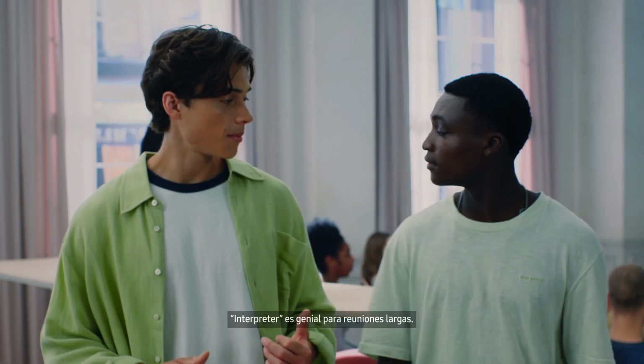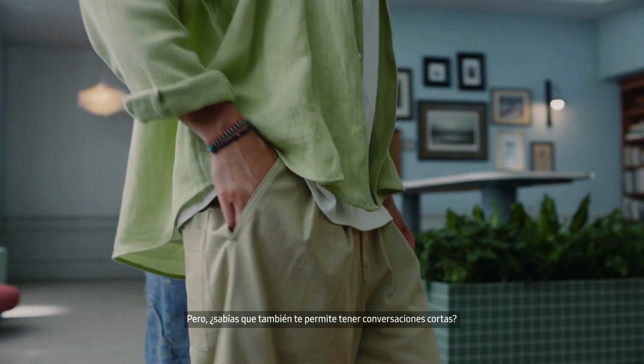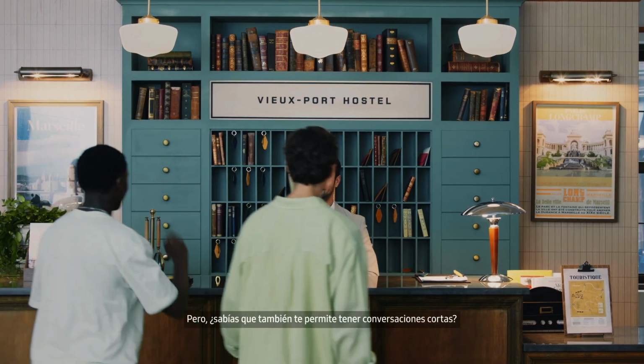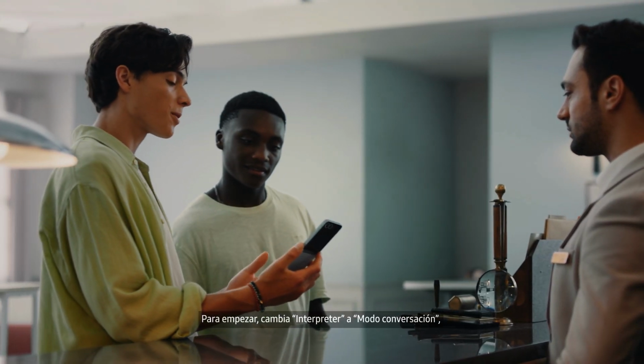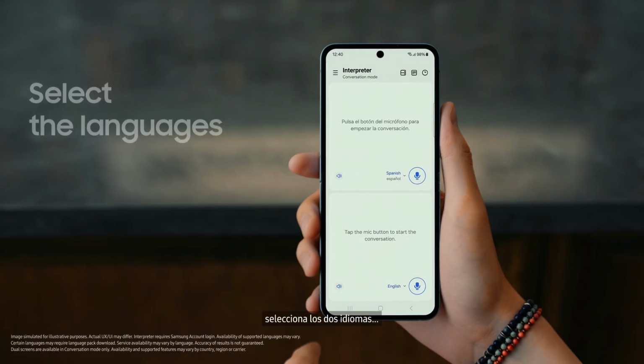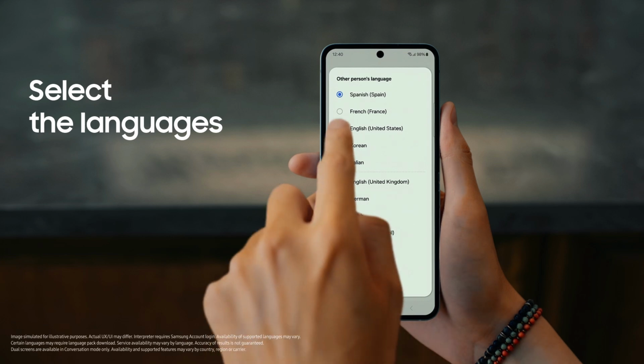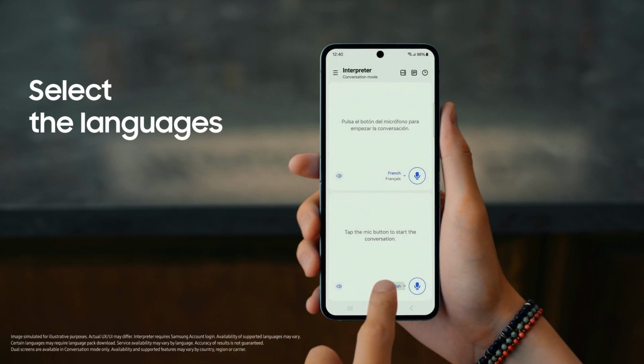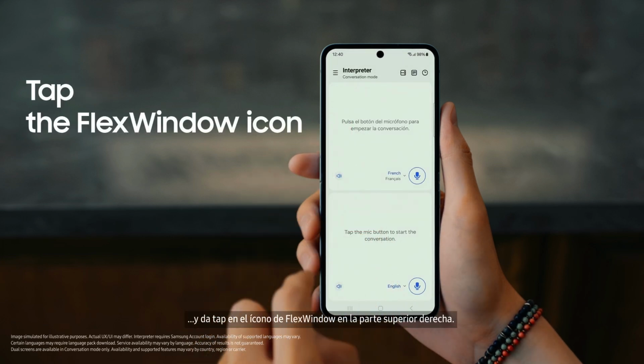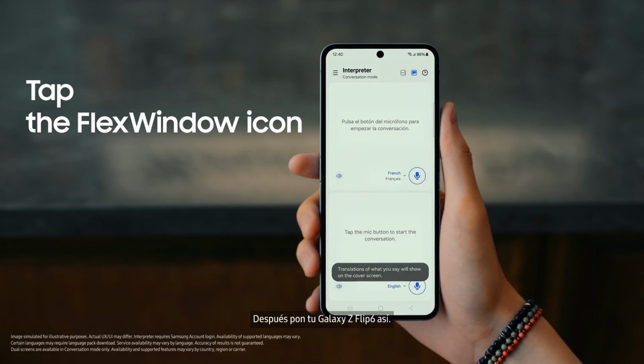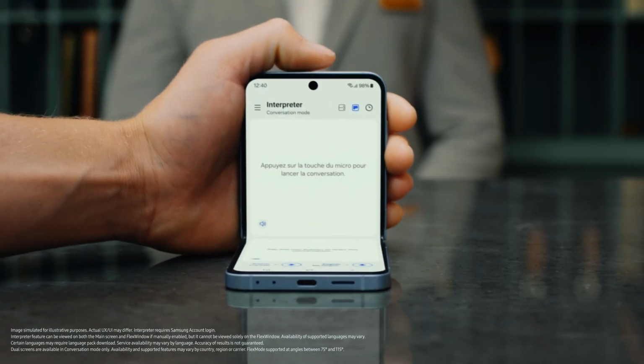Interpreter is great for longer meetings, but did you know it also lets you have shorter back and forth conversations? To start, switch Interpreter to conversation mode. Select the 2 languages. Then tap the Flex window icon on the top right and set up the Galaxy Z Flip6 like so.